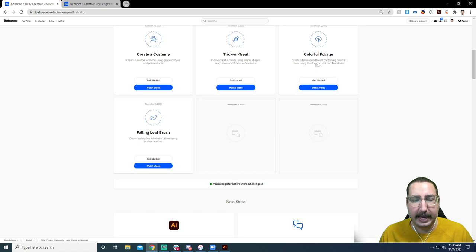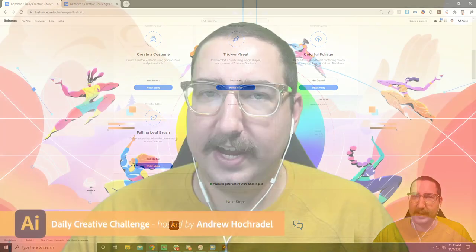As it says here, we are making a falling leaf brush, and we will be creating leaves that follow the breeze using scatter brushes. So let's hop in. As you know, I like to have a lot of fun on these streams and hopefully bring you guys a little bit of joy and give you a little bit of laugh today. We are doing a fall festival theme to learn Illustrator and some of the basics today, brushes, but we'll be looking at it through the lens of falling leaves. So let's go ahead and hop over and join our friend Andrew on his journey into the woods on the fall festival. See you in a second.